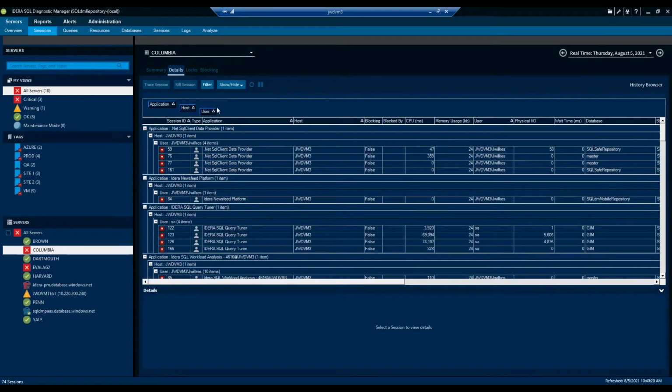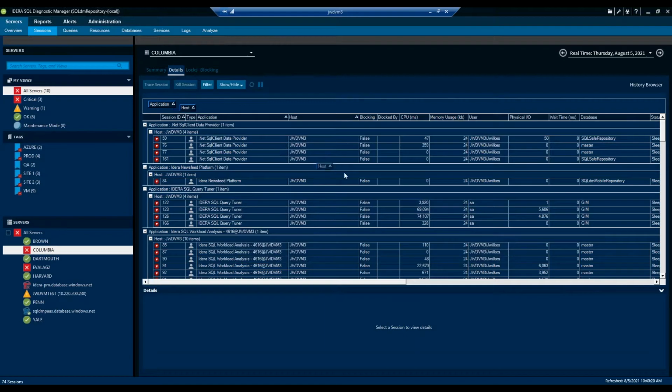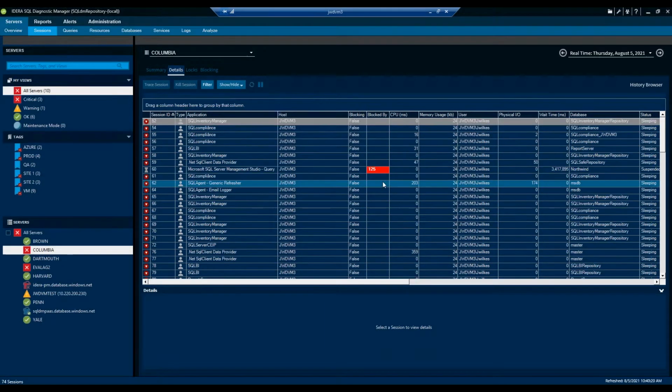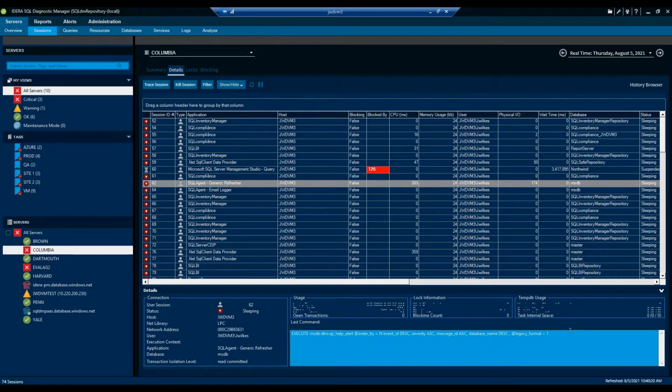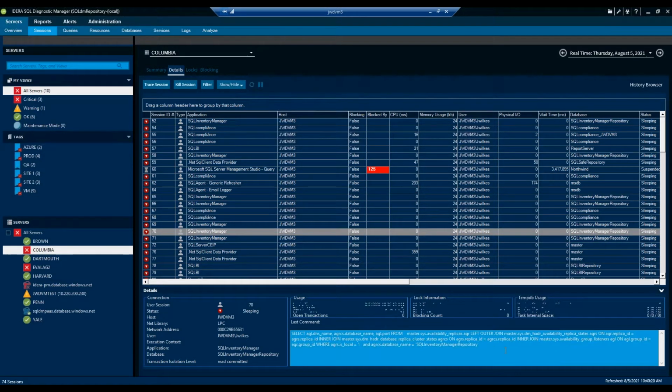So I can see everyone who's connected, what they were doing, and what applications were interacting with that SQL instance. And of course, I can also see the last command that any given session actually required us to run. So this is one of the nice things to have, being able to go back and see exactly who was connected to that SQL instance.